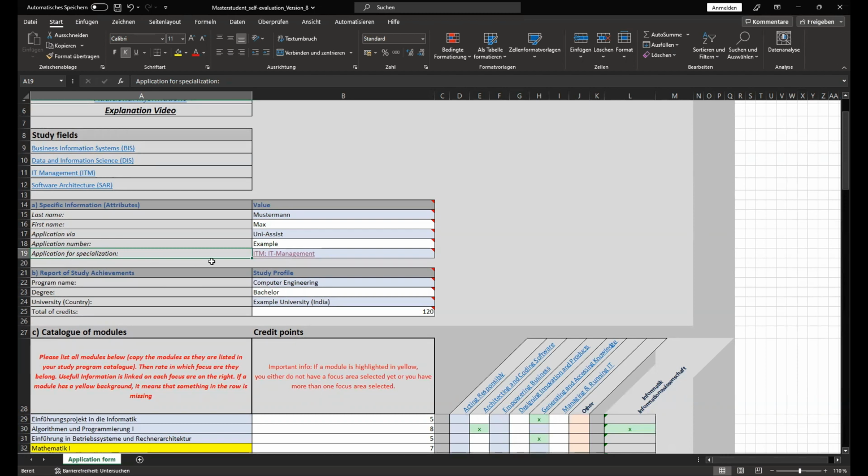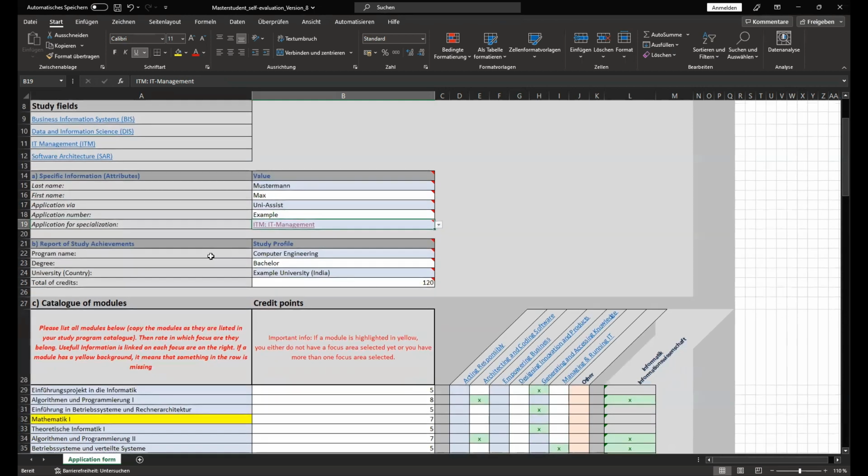Now you need to choose a study field, like IT management, or data information sciences, business information, software architecture. It's a drop-down list, so you cannot make a typo here. For now, we'll just leave it at IT management. Then you need to fill out your previous study achievement: how your program was called, the degree, what university, and how many credits you gained there.